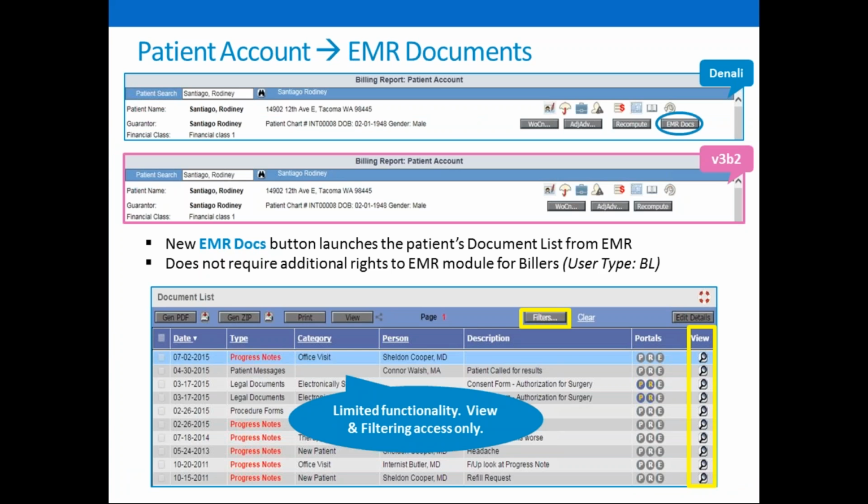Now, getting back to that new addition of the EMR documents on your account screen. If you're familiar with the document list in EMR, that is what is launching, but that has also been modified with the new upgrade, both on the EMR side as well as here on the billing side when you open it through your pop-up. There is also a limitation to you.